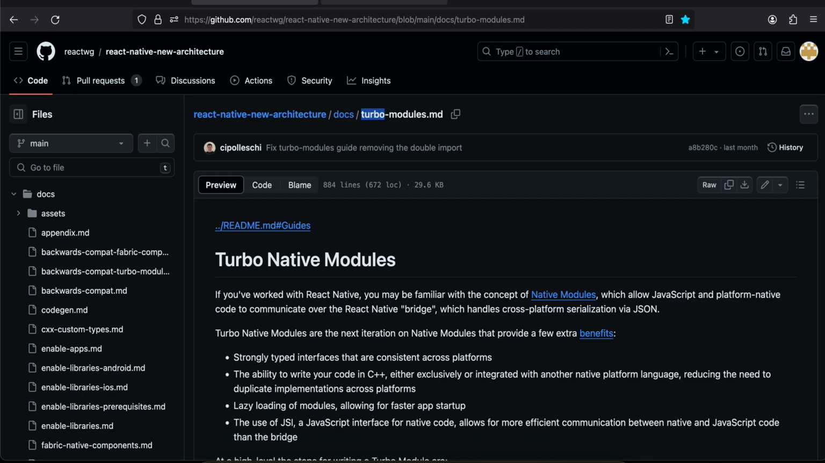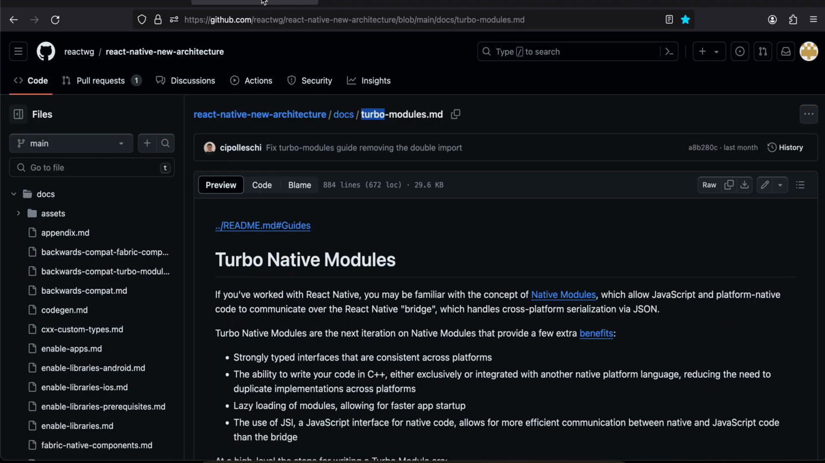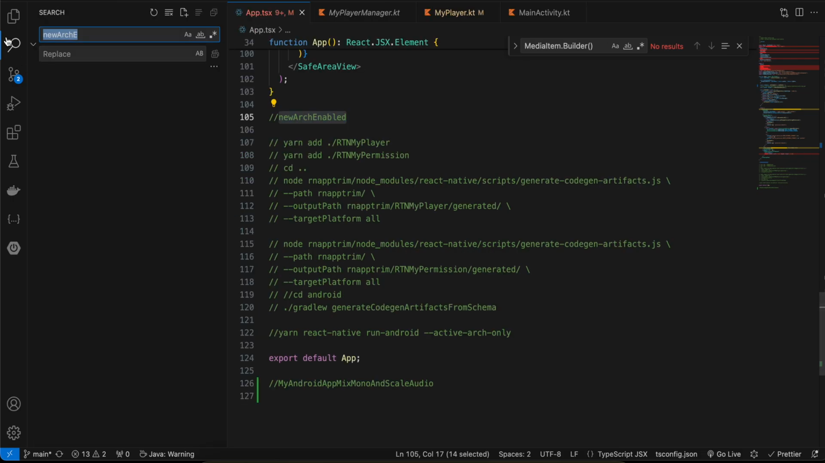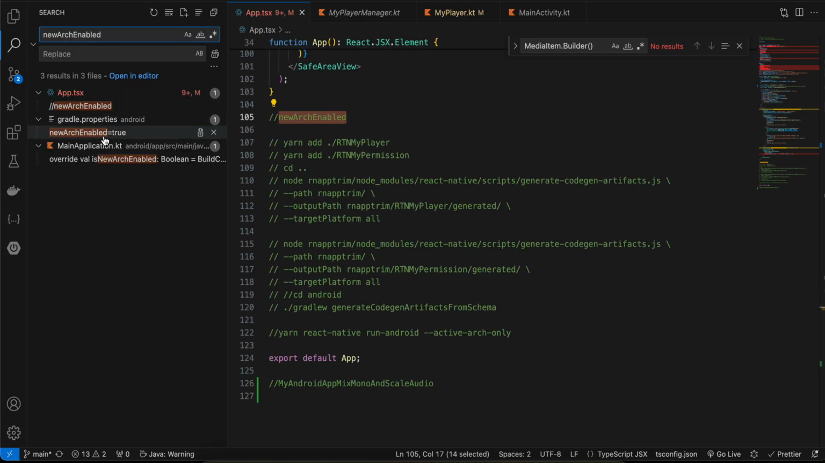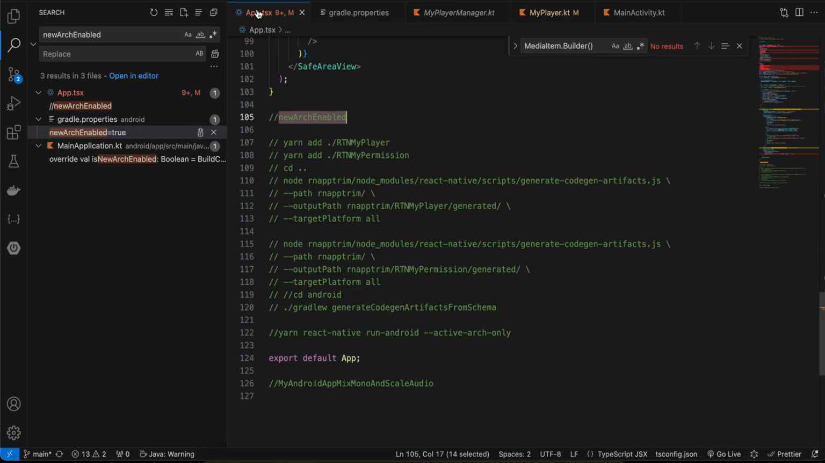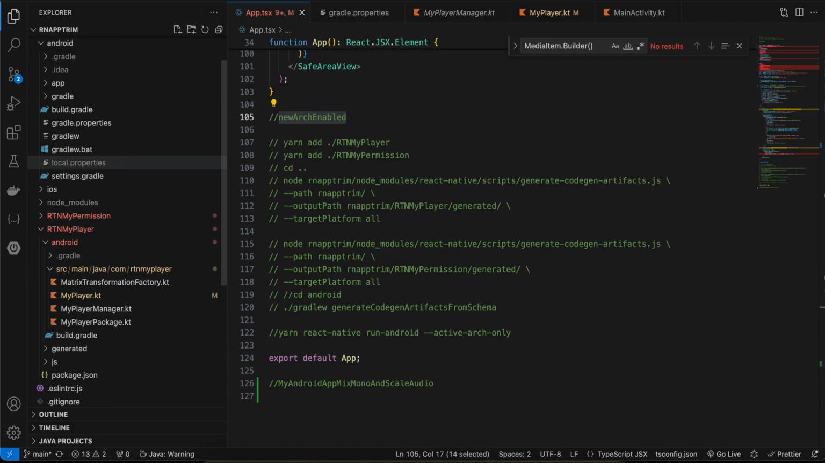And for displaying the player which plays the initial video, the convert button, the progress bar as well as the transformed video, I am using a fabric native component. So let's get started. Here, as you can see, I have created a React Native project. Then you will have to enable the new architecture for Android. I will just search for newArchEnabled, and inside gradle.properties you will have to make this true.